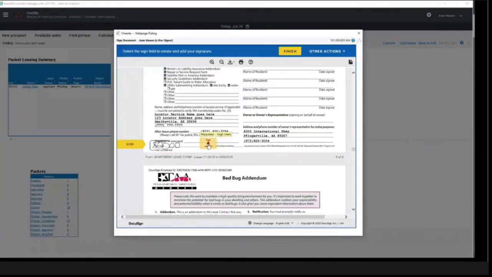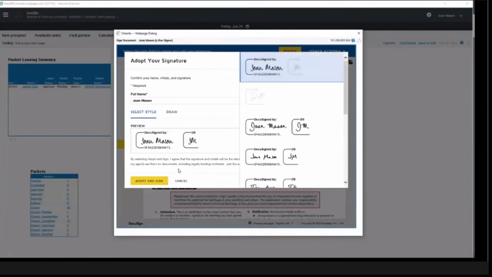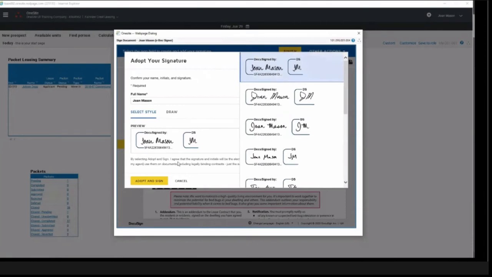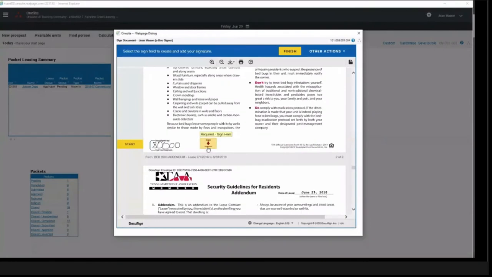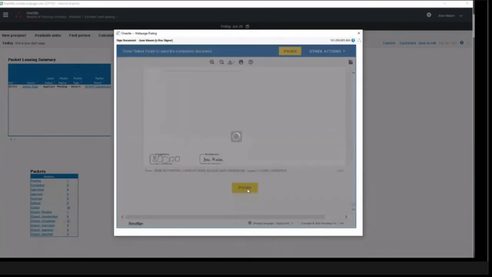Now, once I go down and I select my very first signature, again, I'm given the option to select my signature style. Now, if I feel I'm fancy and I want to change the style that I'm given originally, I can choose from a pre-selected list. But if I just feel I'm just super duper fancy, I can even draw a new signature. Noting again that whatever I draw is legal binding. But I'm plain Jane or plain Joan in this case, so I'm going to accept what DocuSign gave me and hit Adopt and Sign. And I too am required to sign everything that is required. Once the button on the left has disappeared, I should be able to click Finish without any problems.